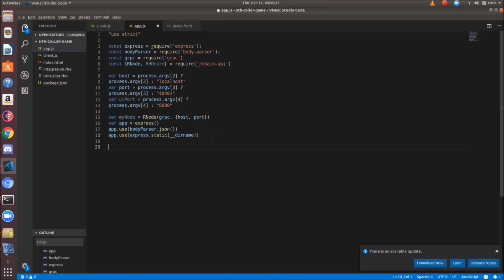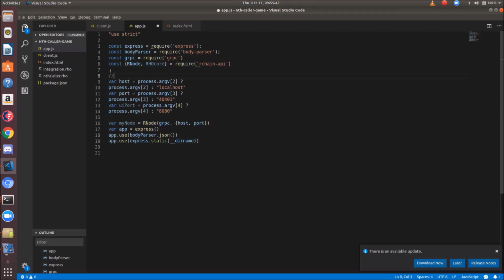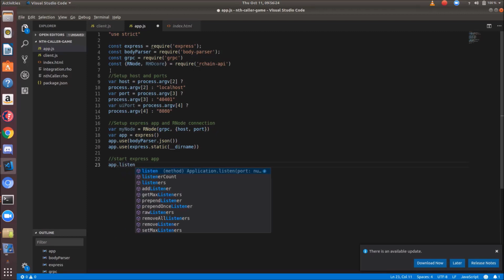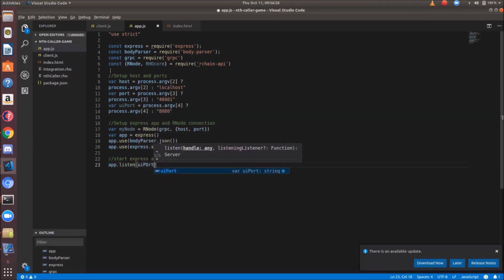Okay, now we're going to start the Express app. And let me write some comments here. This is setup host and ports. This is setup Express app and our node's connection. And then start Express app. So say app.listen for UI port.